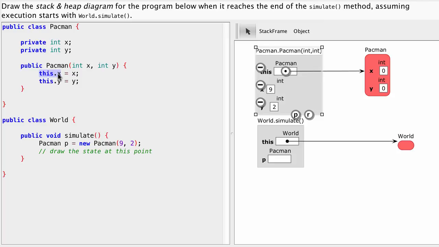So that's a different x. That's the x in this object. So that's this.x. So this is the place where we store the number 9. This first statement now is complete. We can move to the second statement. We take the y from our parameter, value 2, and we assign it to this.y. We store it in here. Now the second statement in our constructor is complete and the constructor is finished.